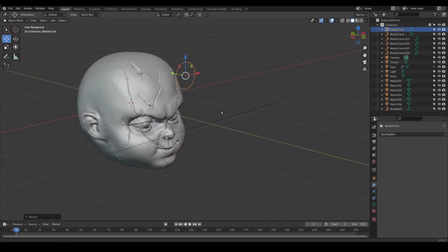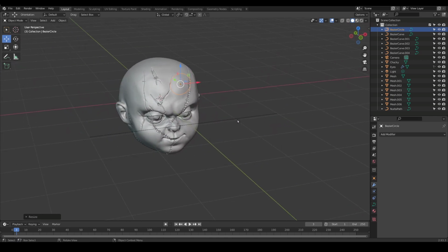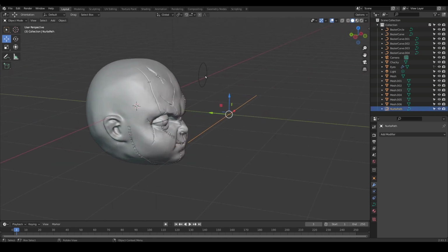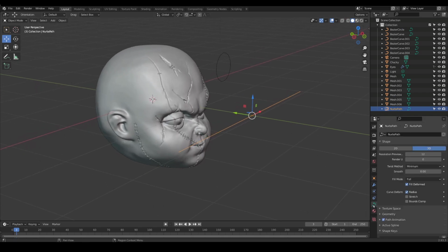Okay, now we could go ahead and select our path that we made. So we have a path and we have a circle. Select the path, and then you could go to the object data properties.